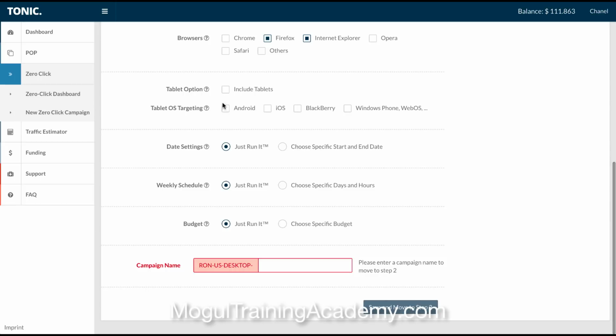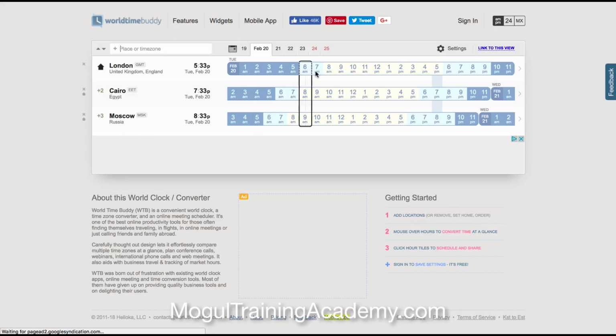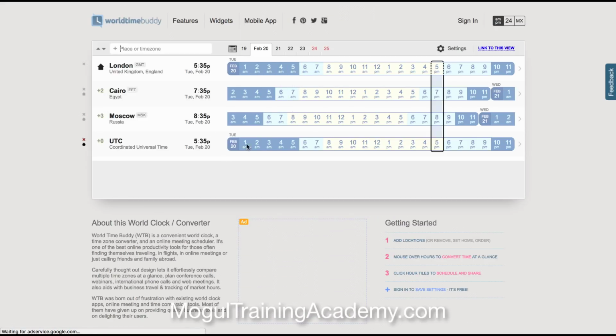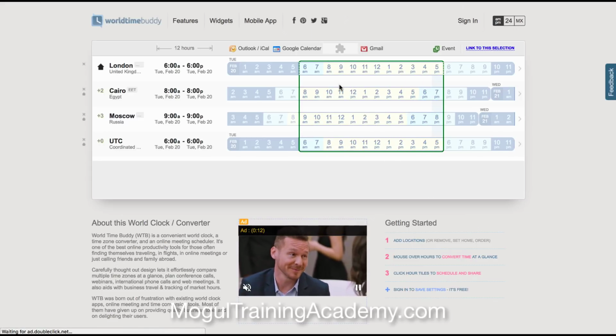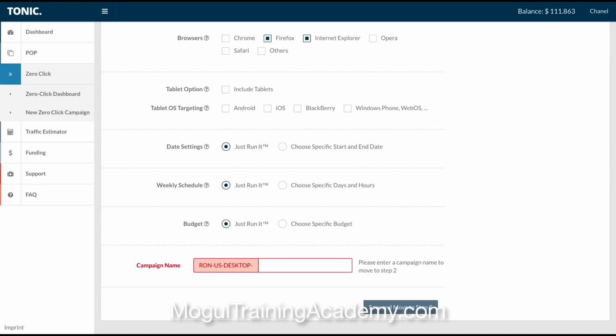And just FYI, the Tonic traffic source runs on UTC, so you just want to make sure you use something like World Time Buddy, so you can see what time it is for Tonic and what time it is in whatever country you're running in, so you can day part effectively. So that's a little more advanced, so we'll just leave that out for now. So we'll just run it any day because we're just testing right now and getting data.